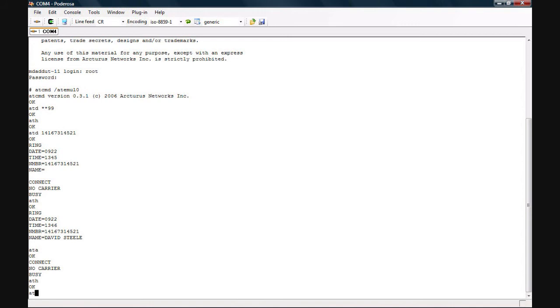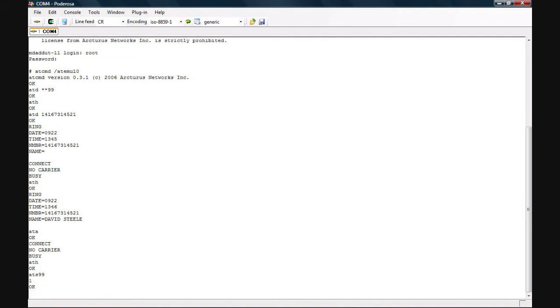I can show you a couple of other tricks as well. A good little trick is the ATS 99 command. ATS 99 checks the registration state of the device. One means that the device is registered, so there's an account on the device, and the account has registered against the server, and it's good to be used.